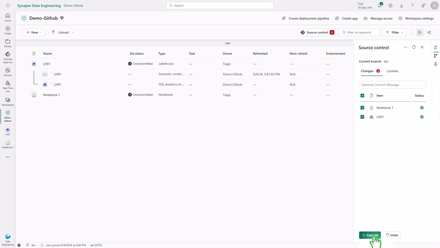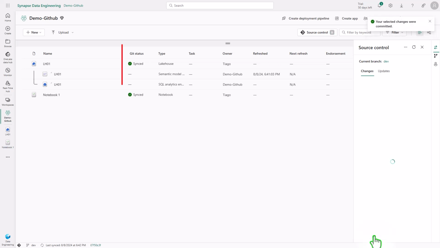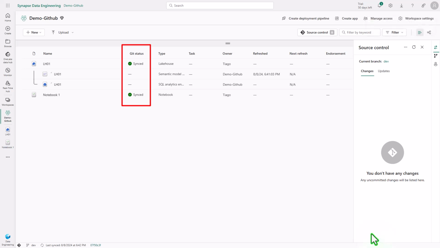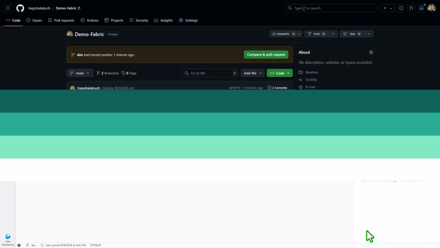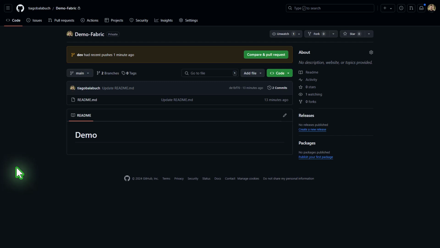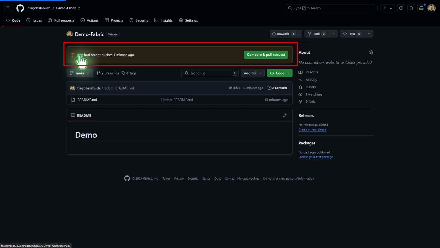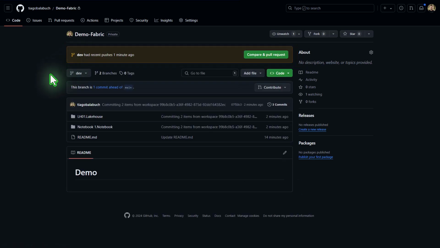If you want, you can also undo the changes and revert the item to a previous state. After committing it, we can see that those items are now synchronized with the GitHub repository. So, let's see it on GitHub. Heading back to GitHub, we will note a message indicating that the dev branch has new commits. Let's take a closer look.